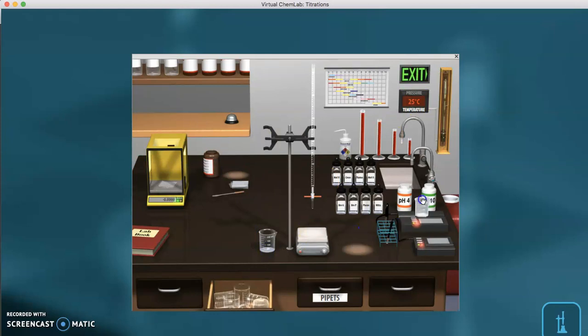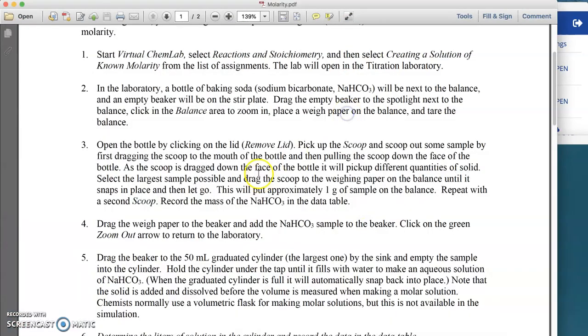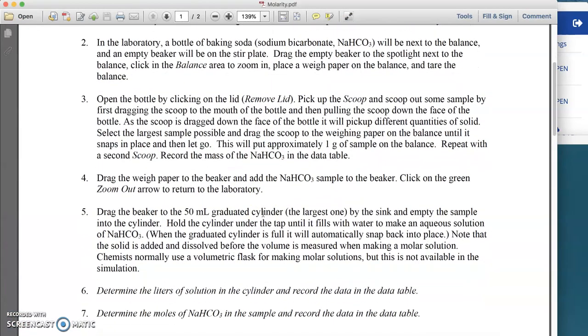Get rid of that beaker, what he's doing there. I can get rid of him. Yeah, there we go. So we're going to move the beaker with the sodium bicarbonate. I like to put it here. Now, they have you do something kind of weird here, and we're going to follow a little bit different procedure.